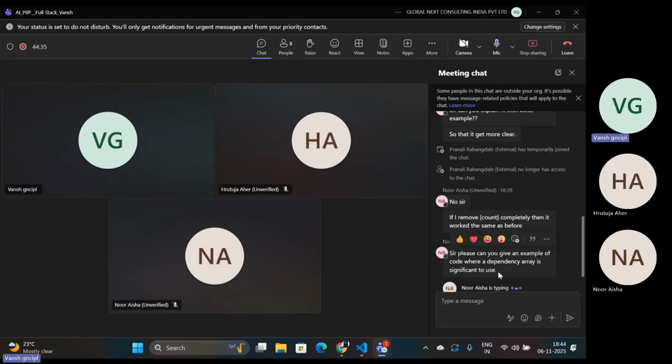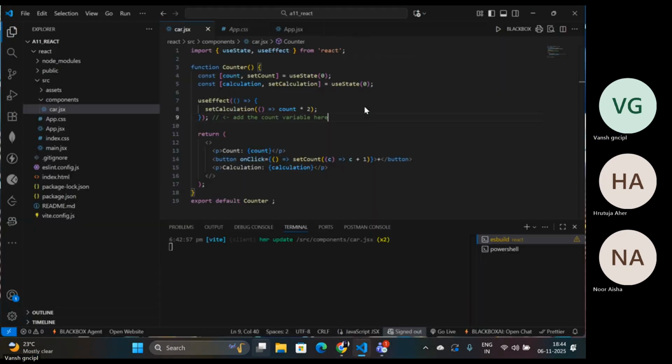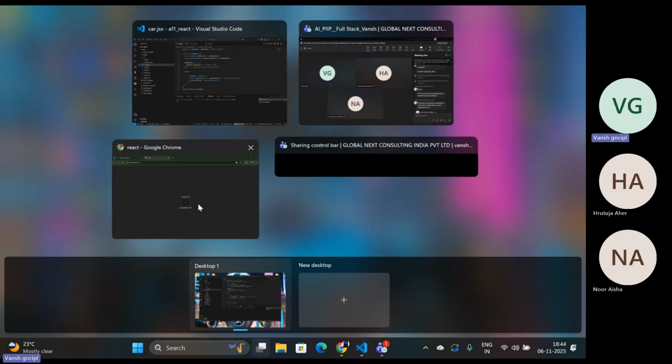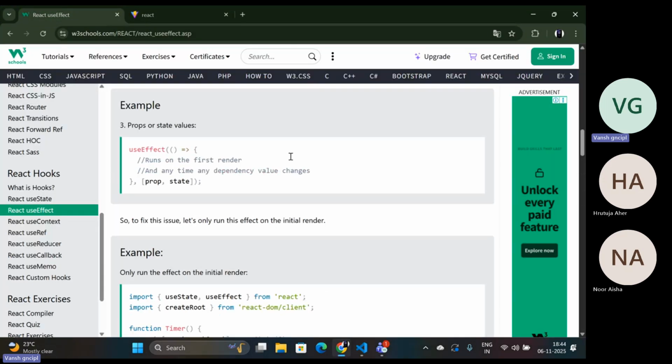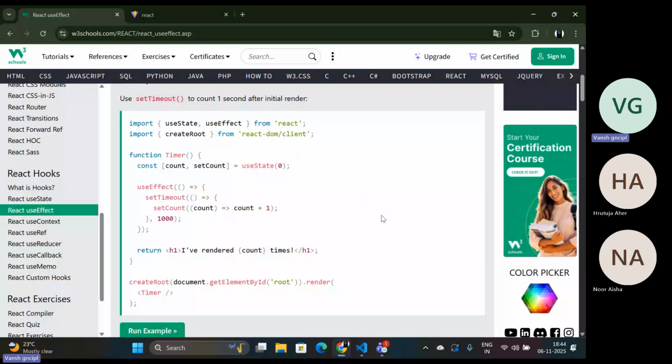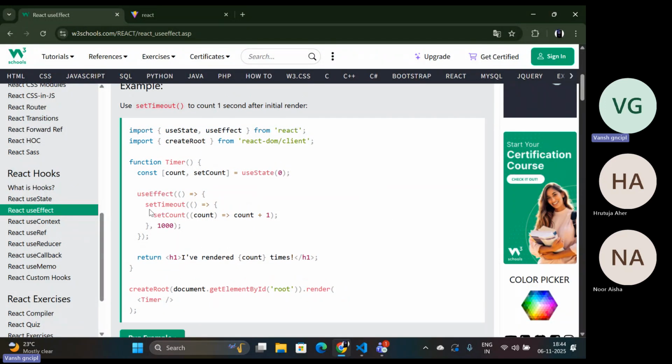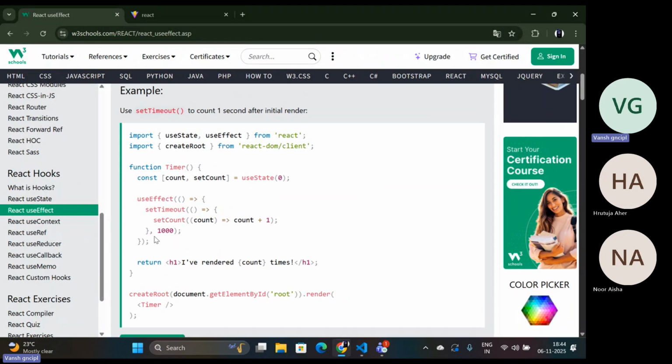Yes, Noor. You asked for a particular example where the dependency array is significant to use. We have already discussed this example. See, here in the first example, what is happening is that if you are not using the dependency array, it is increasing your count by 1. So in that case, I don't want my timer to stop after a specific interval of time. You want your timer to stop, right?